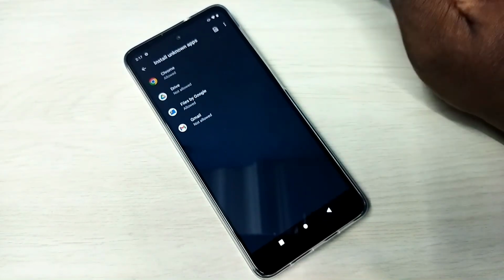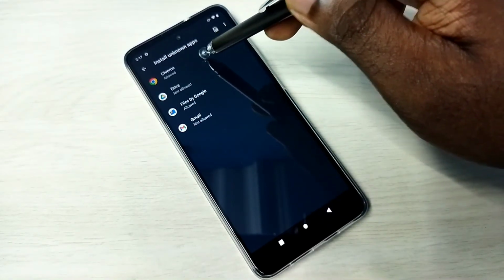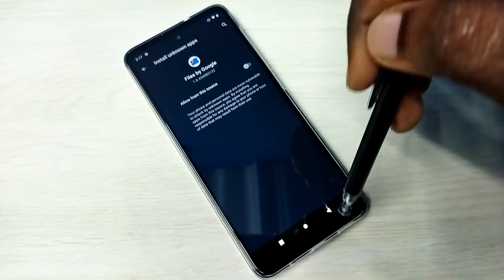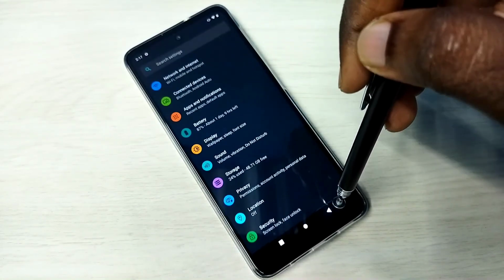Let me go back. So if you want to disallow this, we can select the app and disable this option. So this way we can allow or disallow installation of apps from unknown sources.